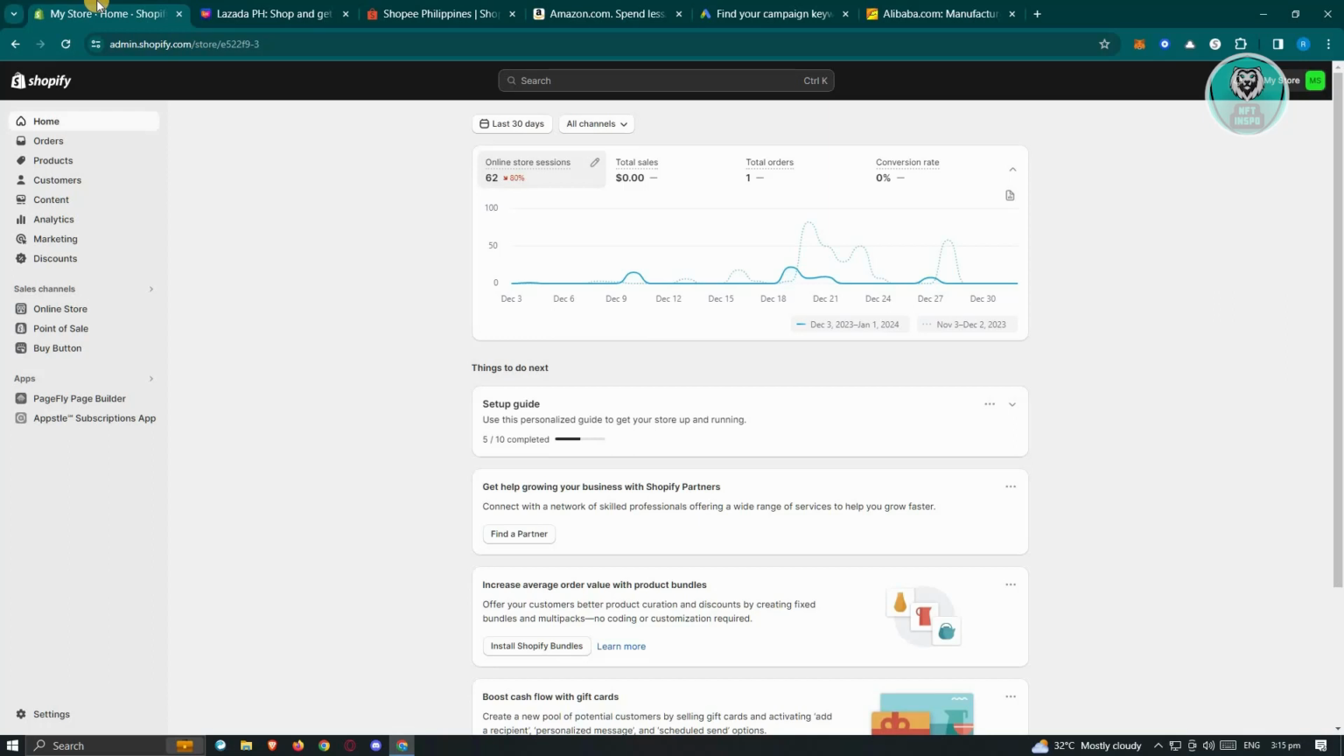Now, if you're intrigued by Shopify, make sure to create your account and create your first store here, and good luck. And that's about it.